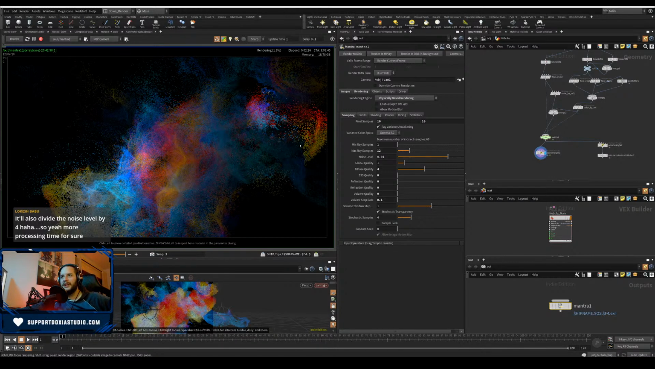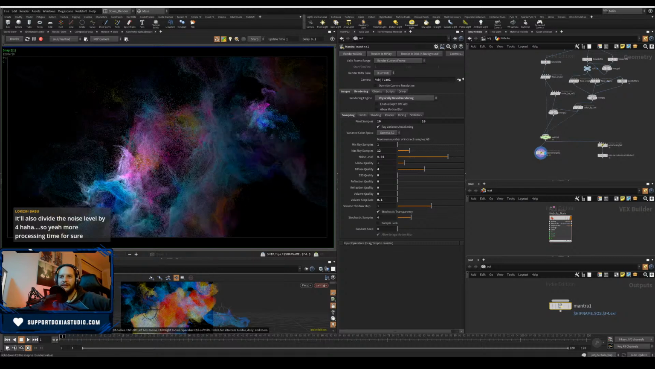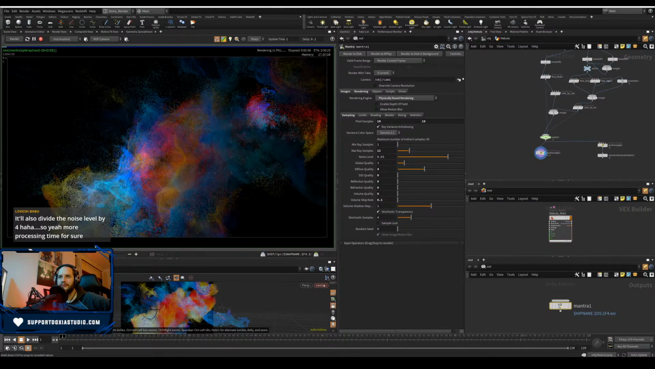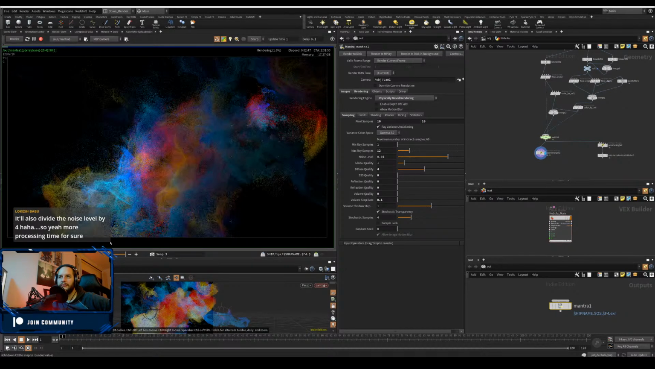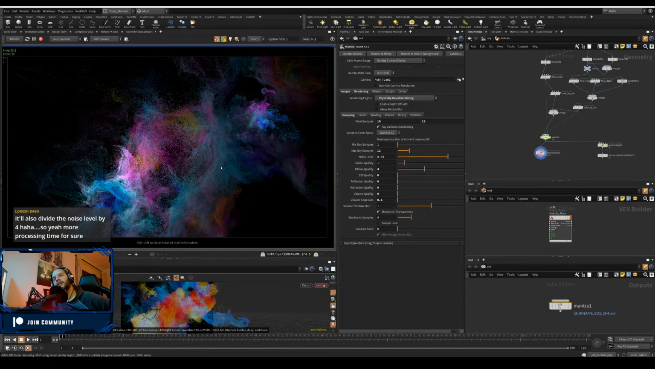Okay, that doesn't work. Those are too many particles there. We lose these details. Yeah, I think I'll go back to this one.